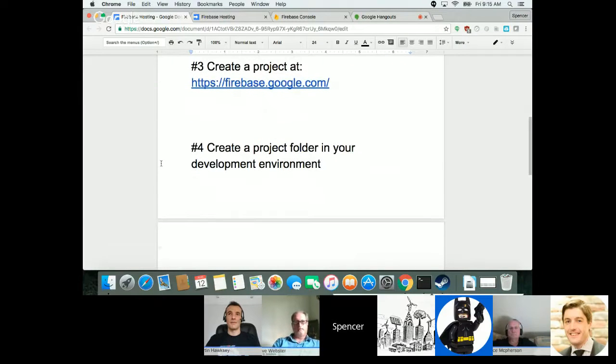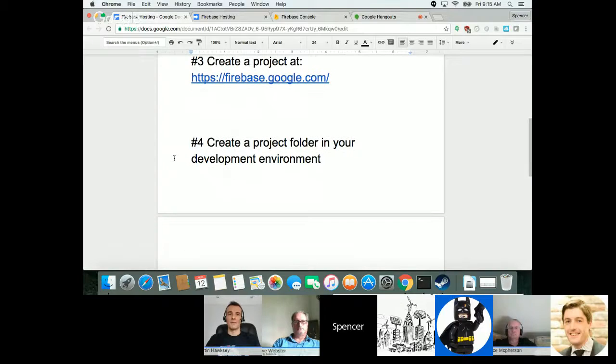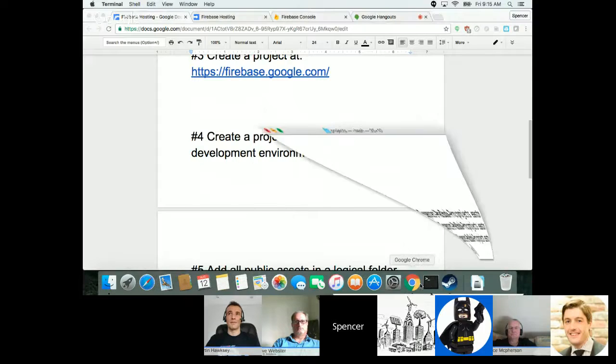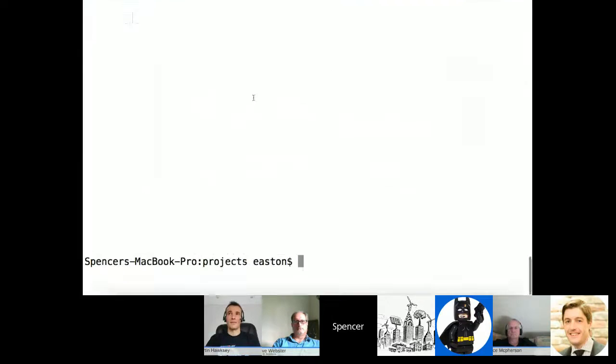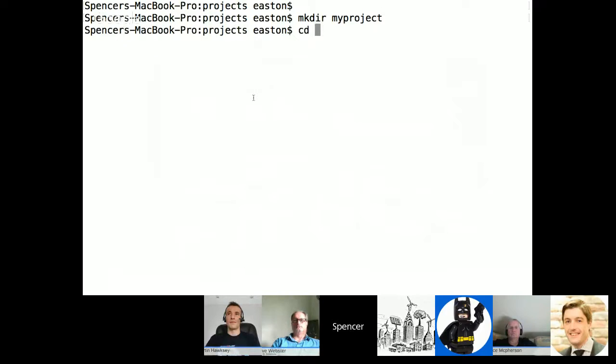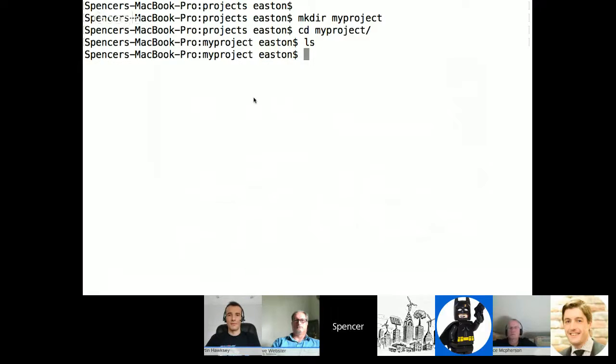The next step is to create a project folder on your local development machine. So on my local machine, for example, I can come to my terminal and make a directory called my project. I can go into that, and from here, it's just an empty folder. There's nothing in here.